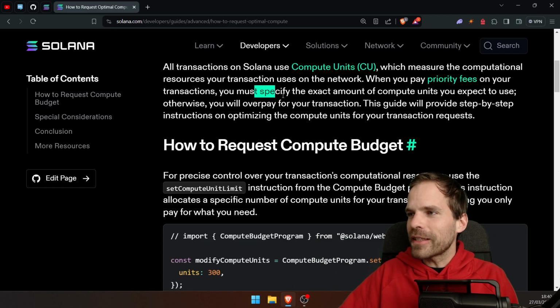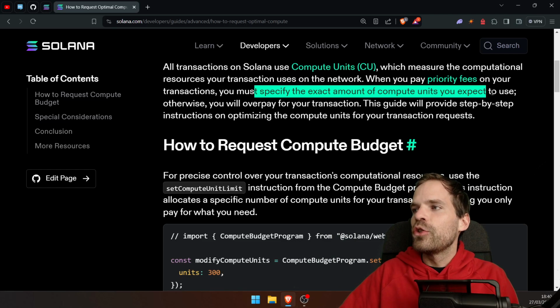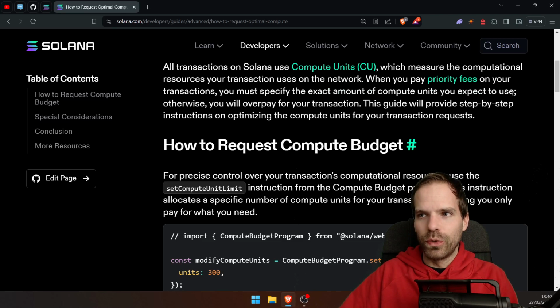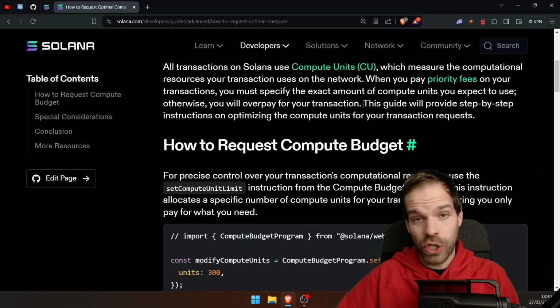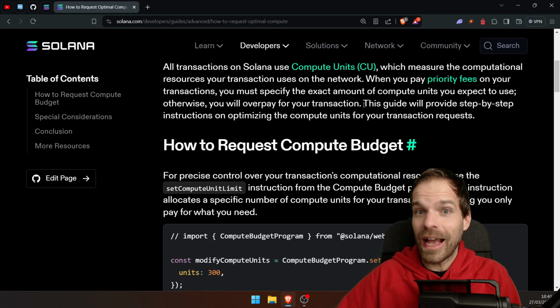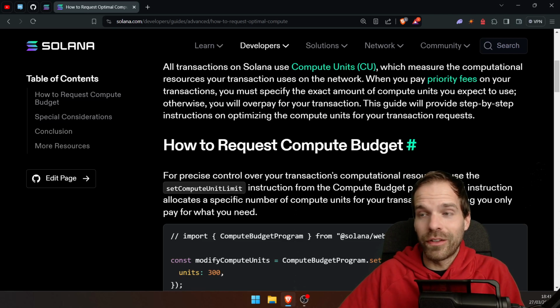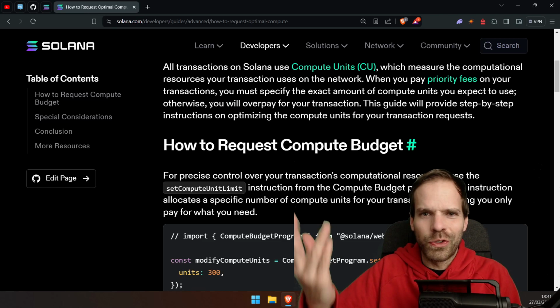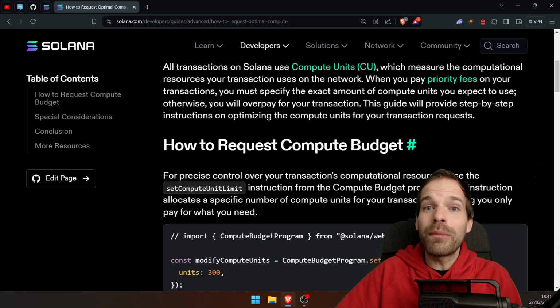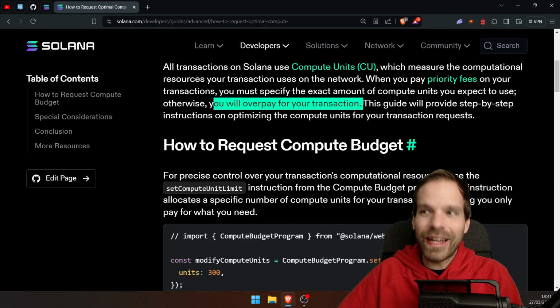Anyway, you specify the exact amount of compute units you expect to use. Otherwise, you overpay. And it's not just the overpaying that is the main issue here. It's also that if you request less compute, the chances of your transaction landing are higher. And also, yes, if you request more than you actually use, then you're just wasting fees. But that's on you. And unless you're using extremely high priority fees, it's still not that expensive on Solana. So most people don't really care about that.